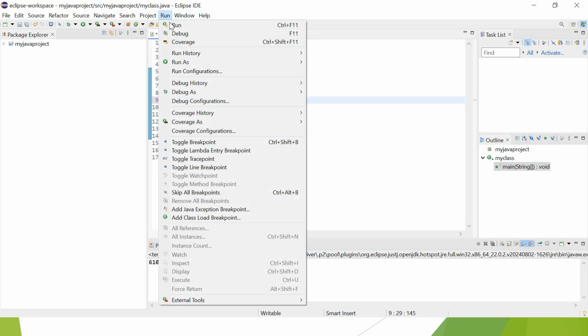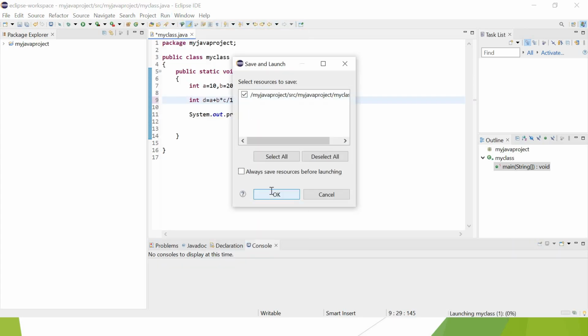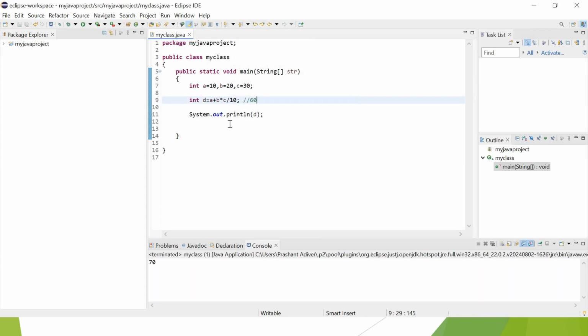Let me run this. 70. Okay, because 30 into 20 is 600. So 600 divided by 10 will be 60. 60 plus 10 will be 70. So the answer is not 60, it is 70.